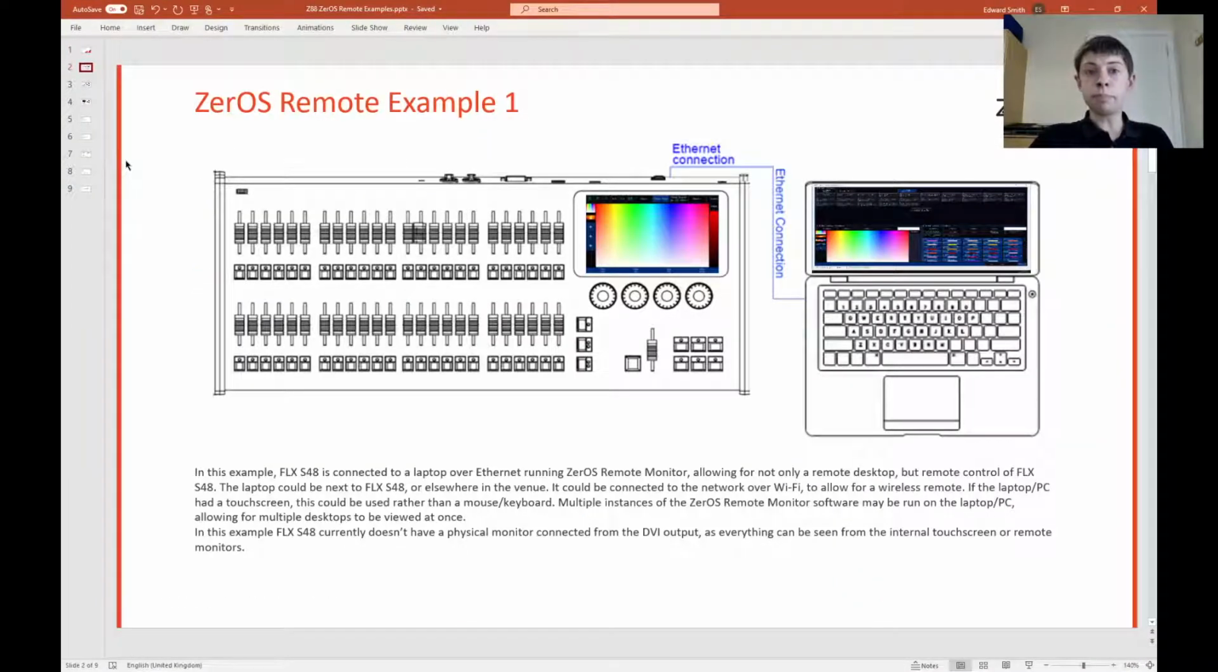So we've got a really simple example here. This is another way that we could use the Windows app. In this example, I've got my Flex S48 console, which could be any console running ZerOS. And I've then got a single Ethernet cable coming straight from the console, straight into my laptop.